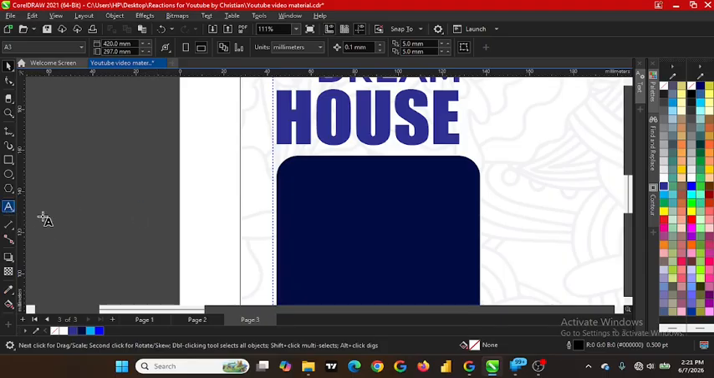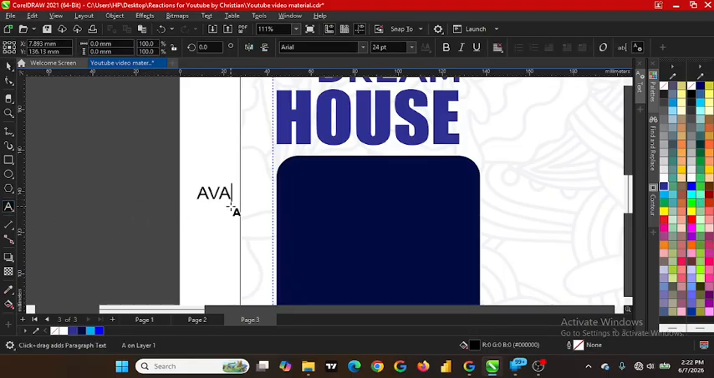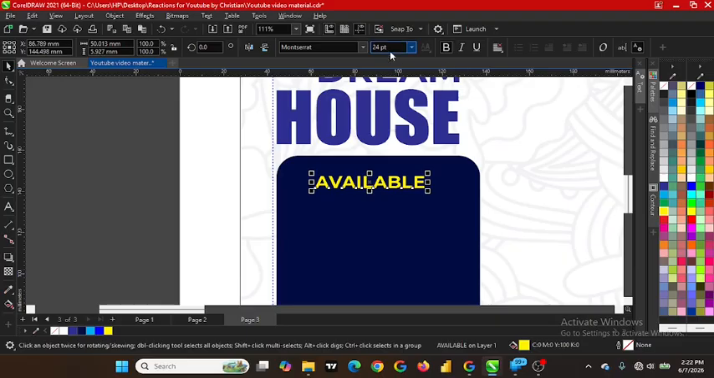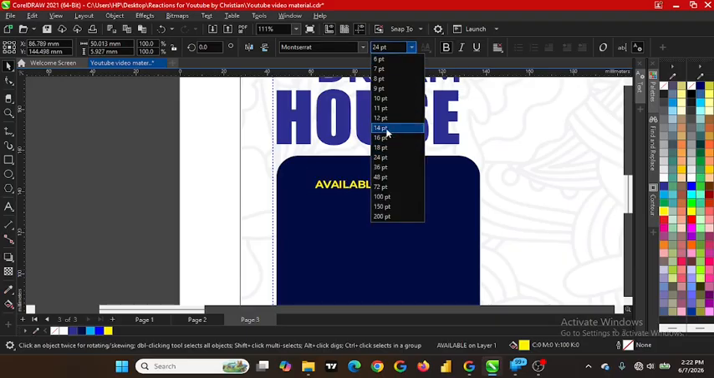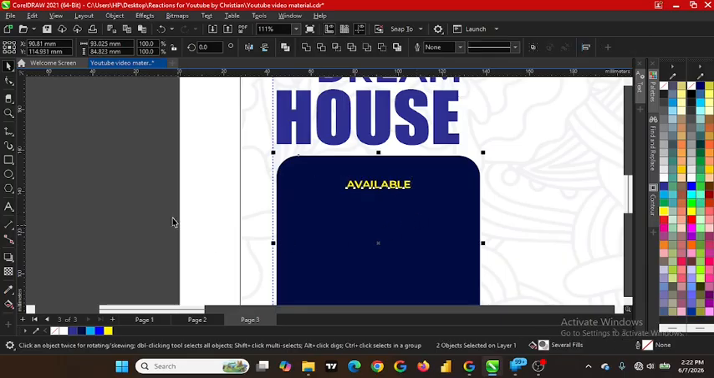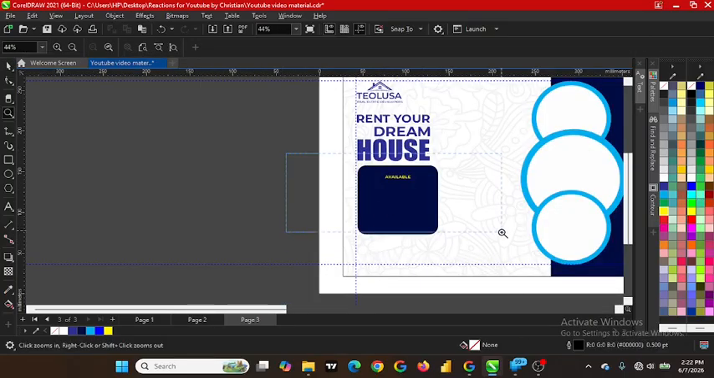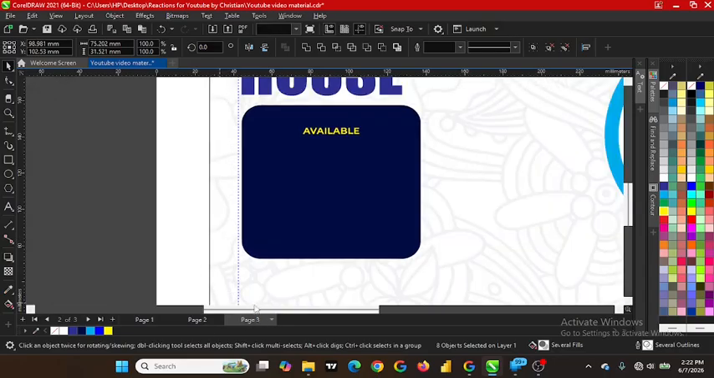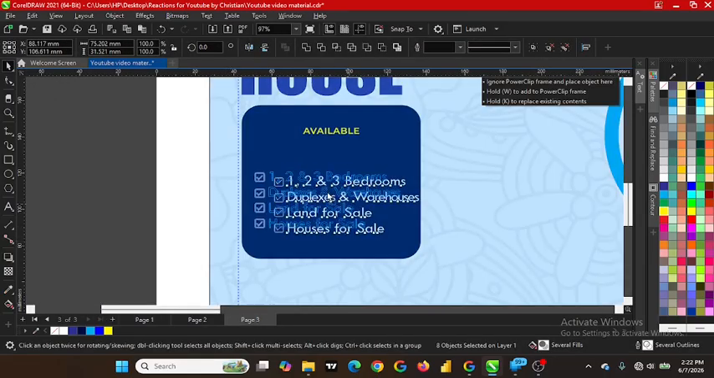So I can go grab my tool here and type available now. The same font that I used, Montserrat. Make that thick. Then put that here, and I'll change the font to yellow, and now I'll reduce the font size to something around 14. With that selected, I hold down my shift, select this, and I'll use C to centralize that, and I'm just going to copy everything here and paste, so I won't waste all the time, and it's very simple to do. I'll paste that and align everything.